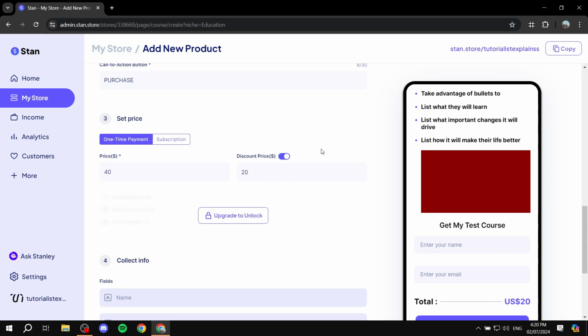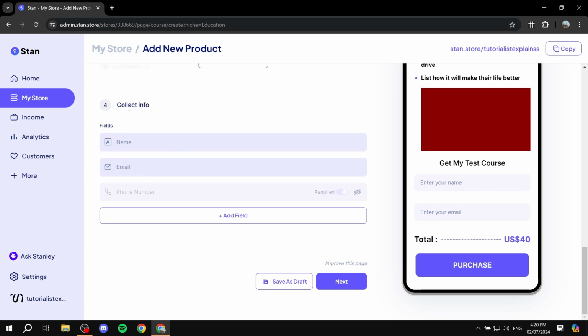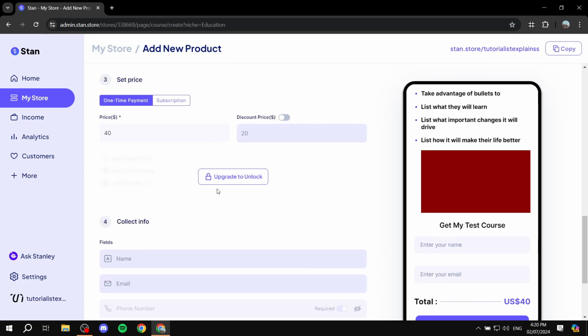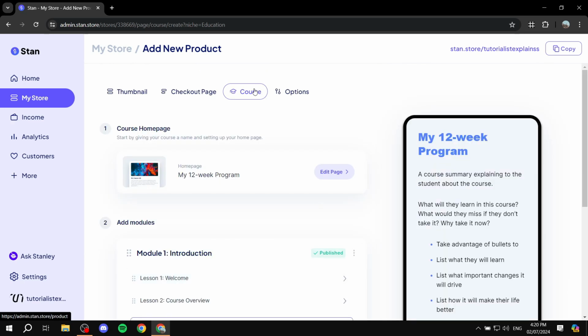So we have this now. So we have a normal price and discount price. And you can just go ahead and turn this off if you don't really like that. Here you have collect information. I believe you will need to completely upgrade to do this, but we can just move on to the next page. So click on next, and this is going to be the actual course.